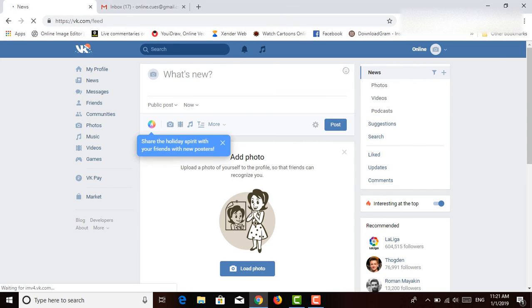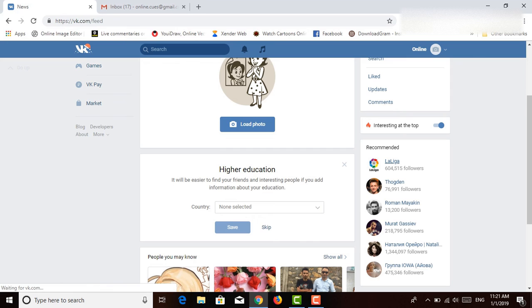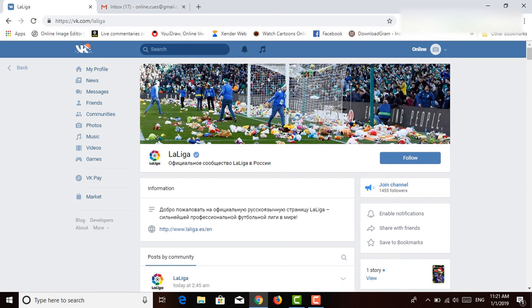So this is basically where you can post photos, videos, music, and write status about yourself, and you can also follow people on this online social media, or you can follow pages of your favorite likes, such as La Liga. You can follow this profile to get its latest news and all that, which will appear over here. So this is practically how easy it is to create a profile and an account on vk.com.